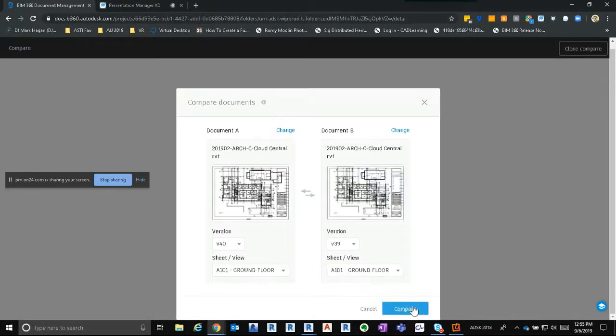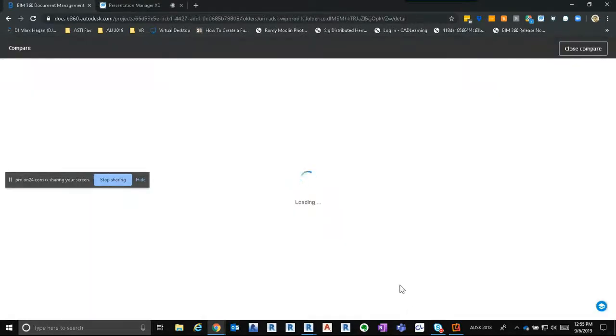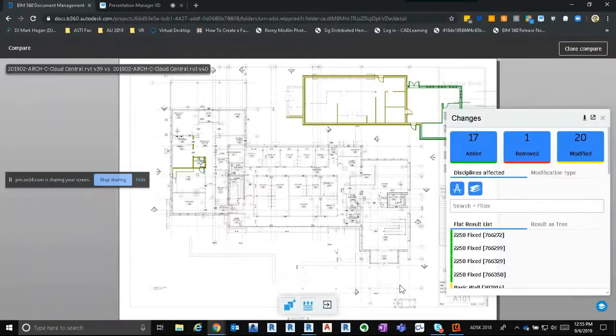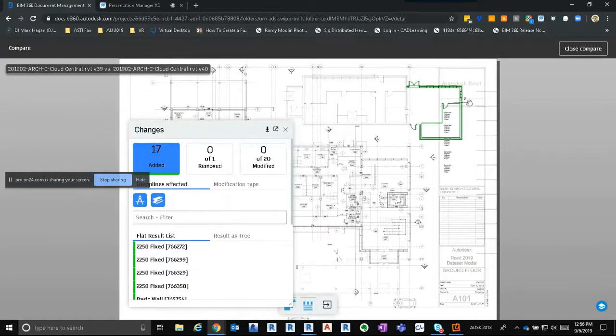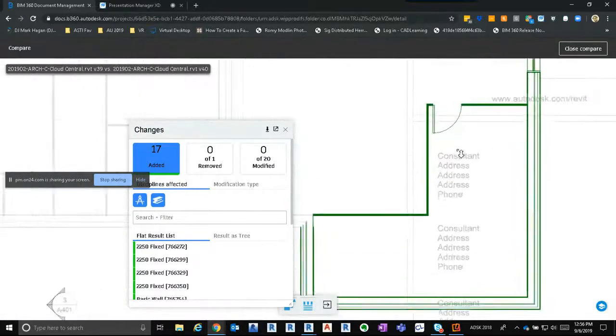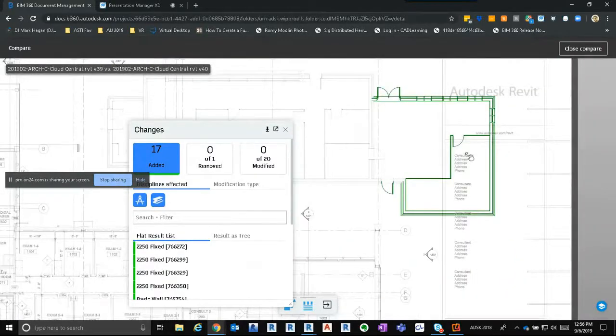To the ground floor and click on compare. And again, BIM 360 is going to easily identify for me in drawing what has been changed, added, or removed. So let's take a look at what's been added over here. And there are my walls that have been added. Very easy to identify.